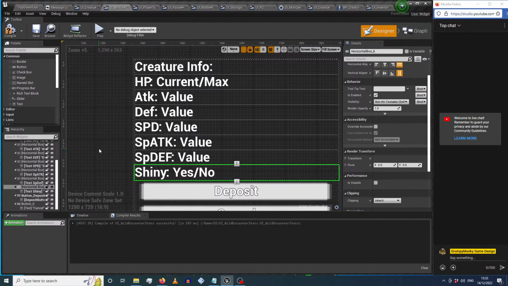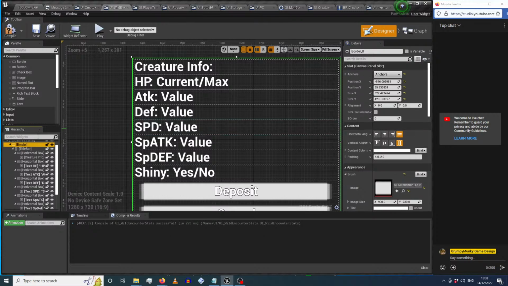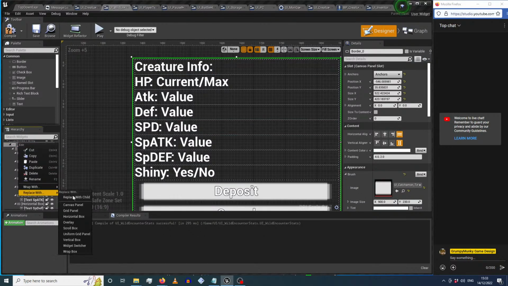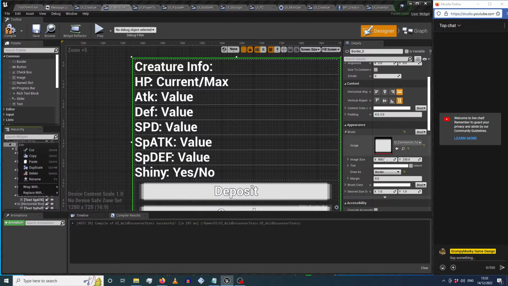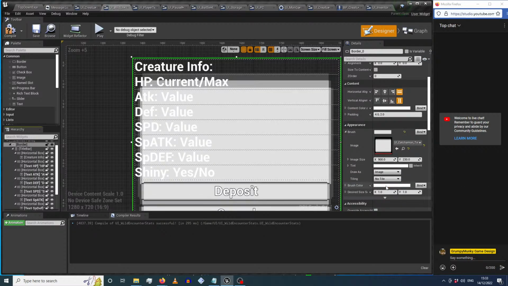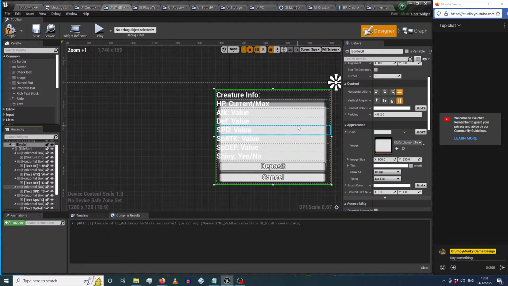We've got the horizontal box. I'm not sure why this border isn't working. Replace with appearance, yeah, which was image. Okay, that's kind of more like it.